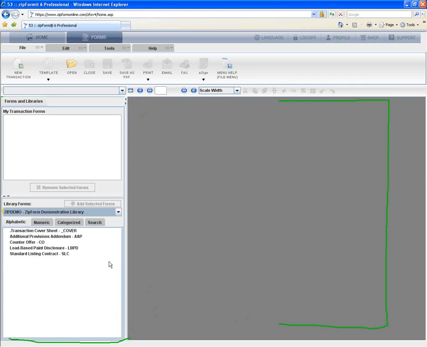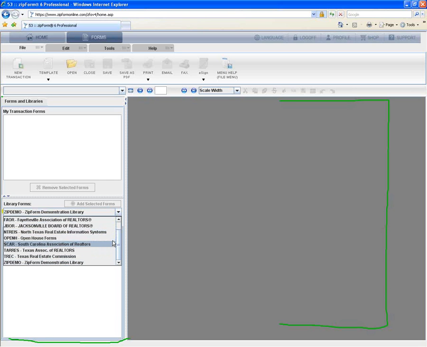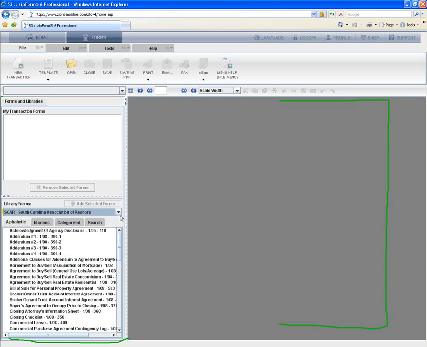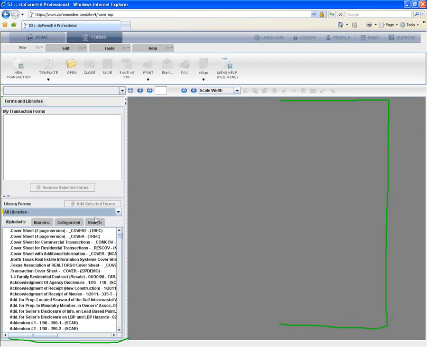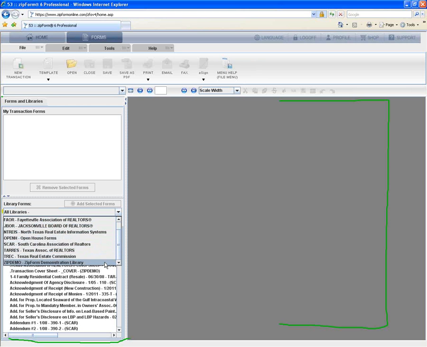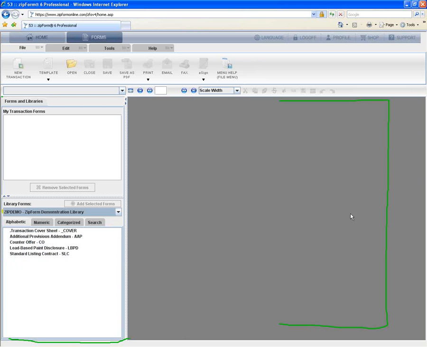For instance, here I've got my brokerage forms like the ZipForm demonstration forms. You can select these forms at any time just by selecting the library you would like to work in. You could even select all libraries to search through all of the forms that you have access to right now. For today's training, just to make it a little bit easier, I'm going to go ahead and use my brokerage library. It's called the ZipForm Demonstration Library. It's only got 5 forms, so we can easily keep track of these forms and see what's going on with them. Let's take a look.